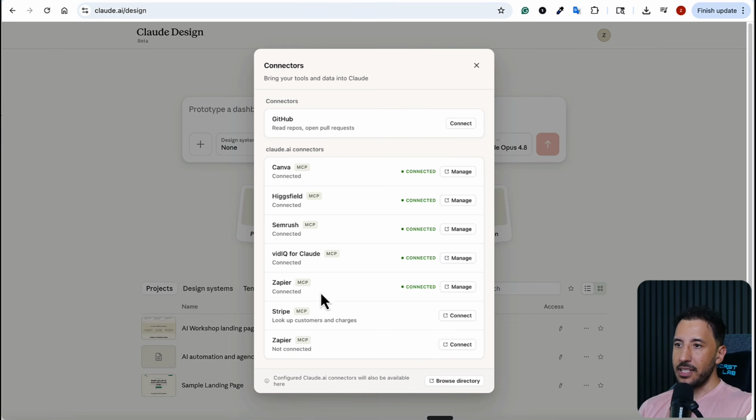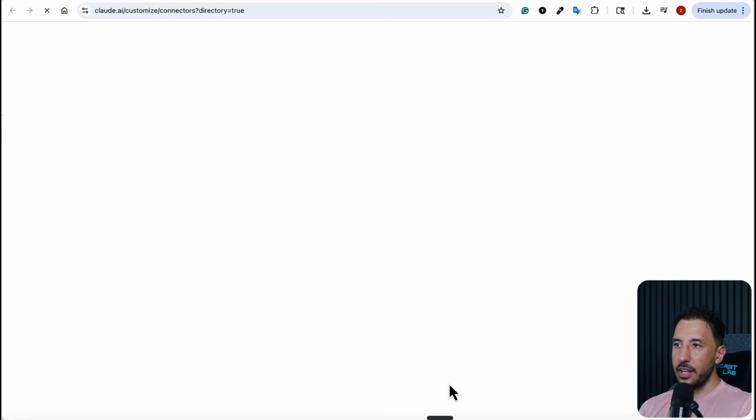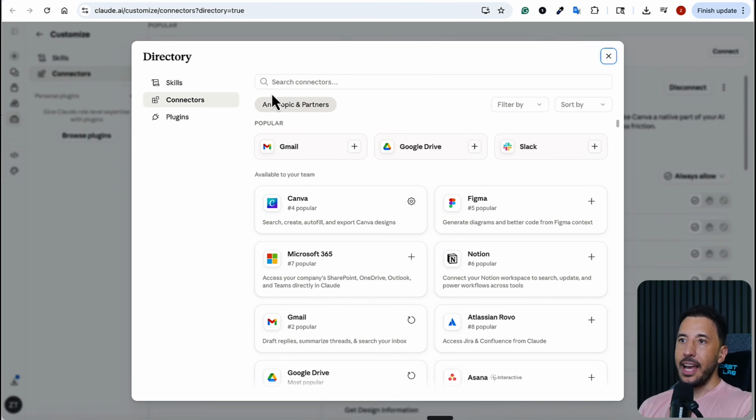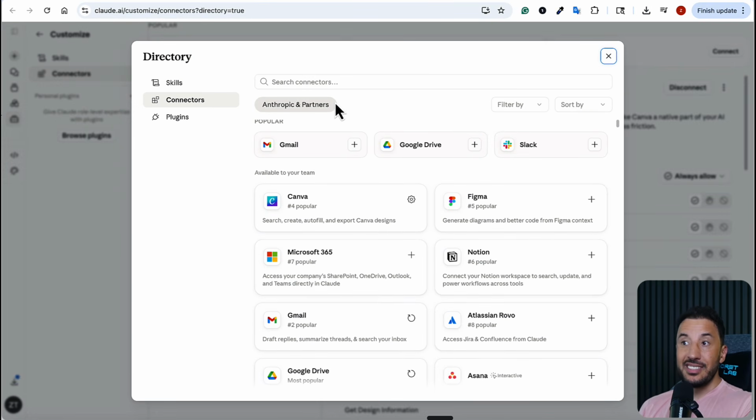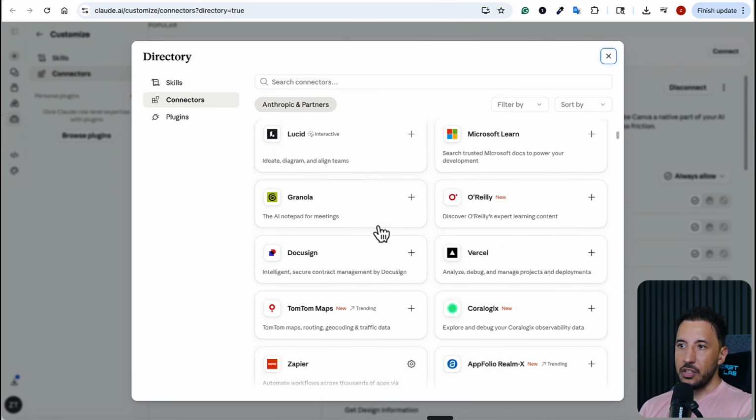And the way to add it is, again, same thing. You're just going to click on connectors. You're going to head over to Browse Directory, and now you can search different connectors. Obviously, there's a bunch available here.